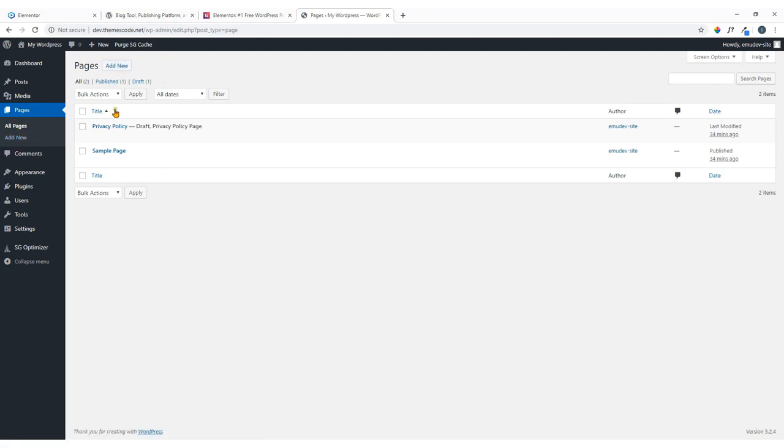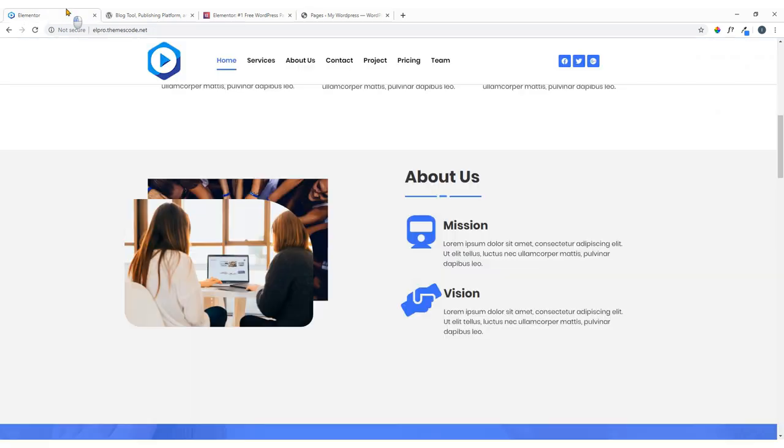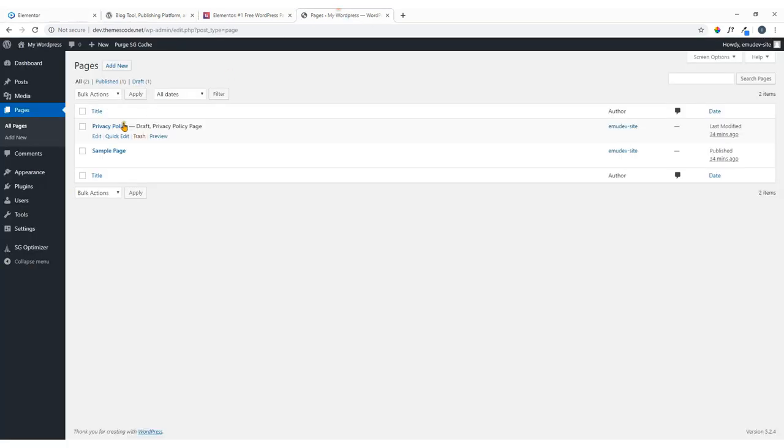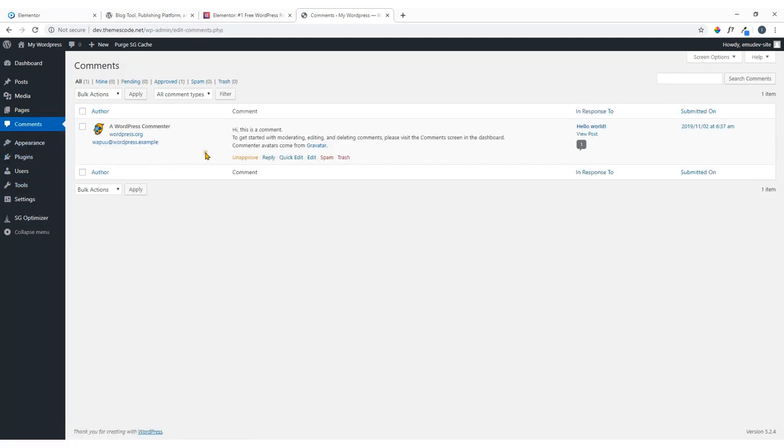Here goes all the pages. By default, I have two pages, but here you can see on the website, I have several pages, but we will create pages later from here. And comments, if anybody leaves any comment in your blog post, you will find here.